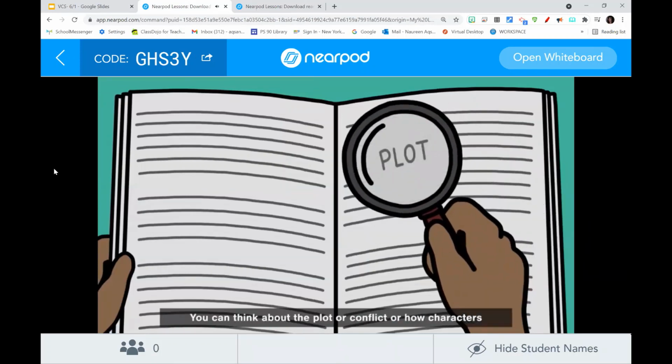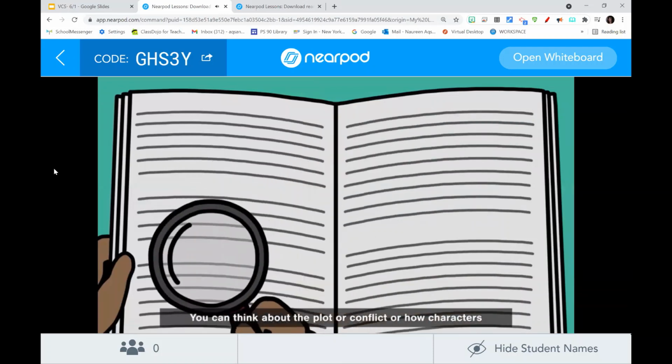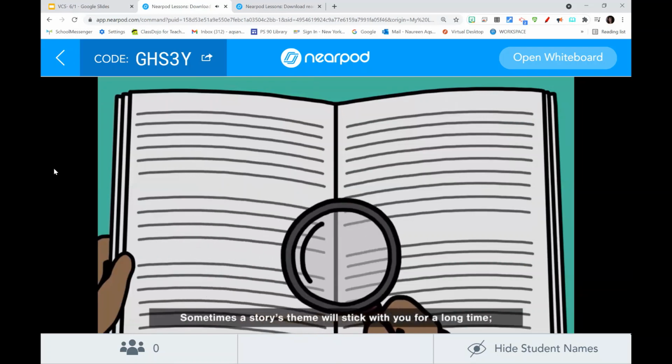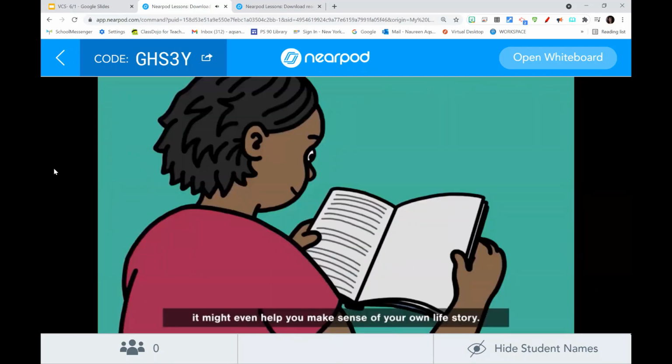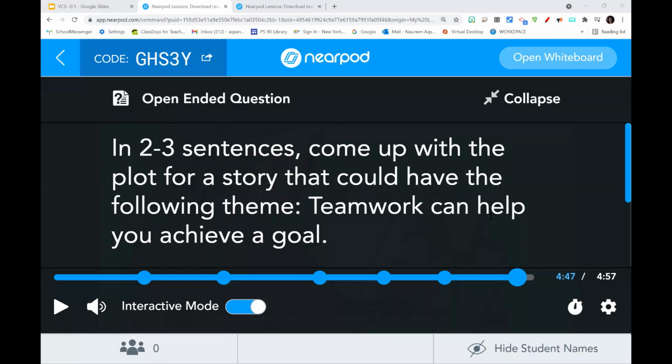You can think about the plot or conflict or how characters change throughout the story to figure out the theme. Sometimes a story's theme will stick with you for a long time. It might even help you make sense of your own life story. In 2 to 3 sentences, come up with the plot for a story that could have the following theme. Teamwork can help you achieve a goal.